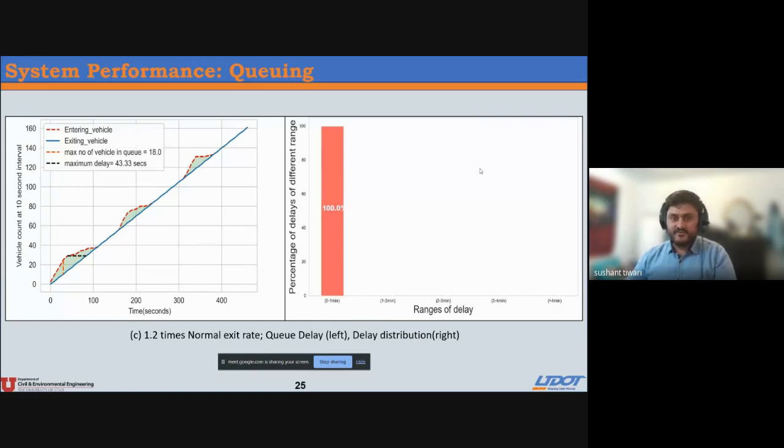This allows the ramp metering team to adjust the signal timing in such a way that the average queuing time faced by vehicles on the ramp will be less than 4 minutes while maintaining the traffic flow in the main line. Suppose vehicles here face a delay of less than 1 minute, so they can decrease the exit rate in such a way that vehicles can wait a bit longer on the ramp, around 4 minutes. This will help us maintain the flow in the main line without being disturbed by the merging vehicles.